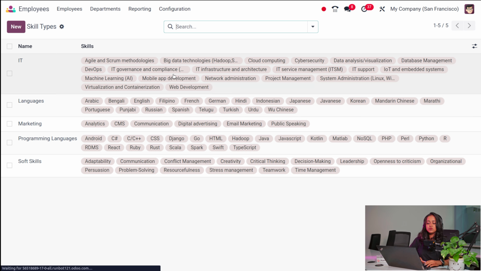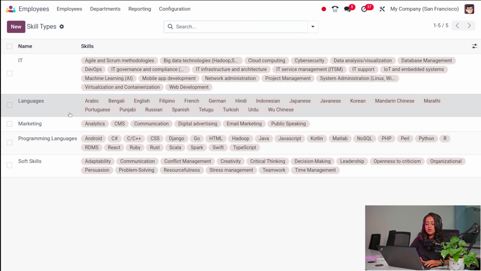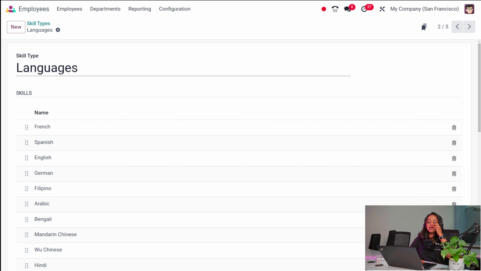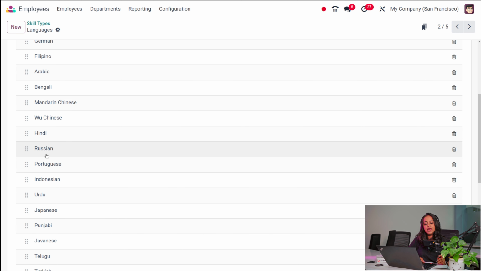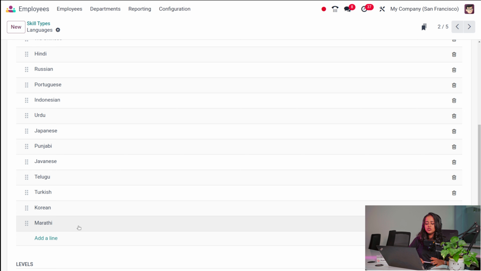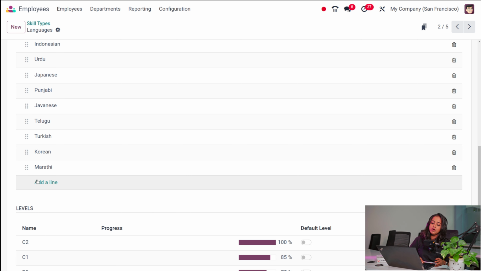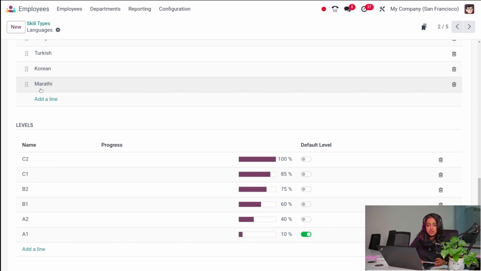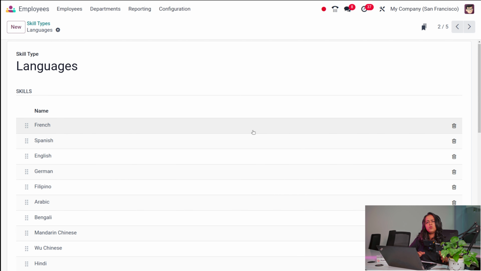Then you have the skill types. Here is the place where you add skills. You can see for language this many skills have been added. If you open it, you can see the skill type name is languages, and the skills are different languages like English, Hindi, Malayalam, Tamil, Arabic, Bengali, German, Russian, Portuguese, whatever it is. If you want to add more languages to this, you can simply click on add, and you can also set levels for each of these skills. You have different levels like C2, C1, B2, B1, A2, A1, which show different percentages of the skill. That is how skilled you are in that particular skill. So that's the skill types.